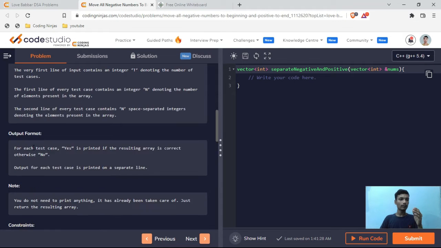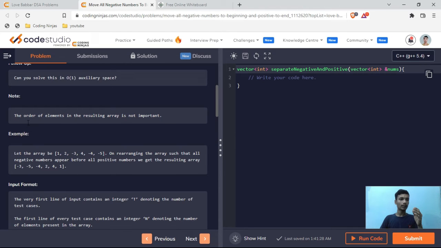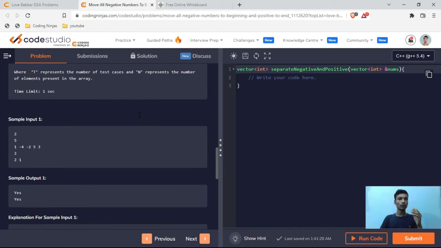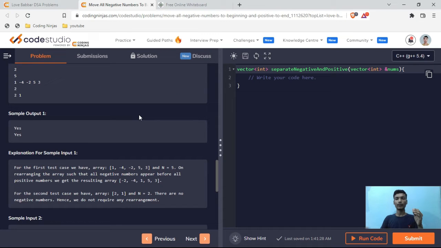In this problem the order of the elements in the resulting array is not important, so we can solve this with many approaches. First, we can use the predefined sort function that will sort the whole array in ascending order, and it will become first negative elements and then positive elements.